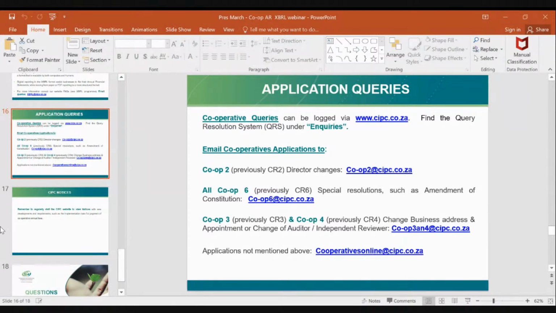Applications not mentioned should be sent to cooperatives online at cipc.co.za. Note that all new registrations of cooperatives, irrespective of whether it's primary, secondary or tertiary, must be sent through the new e-services system on the CIPC website.